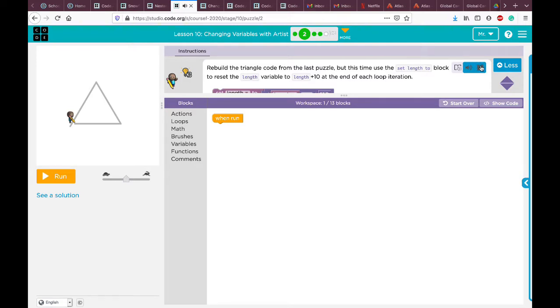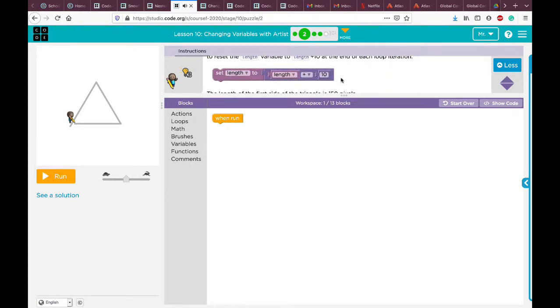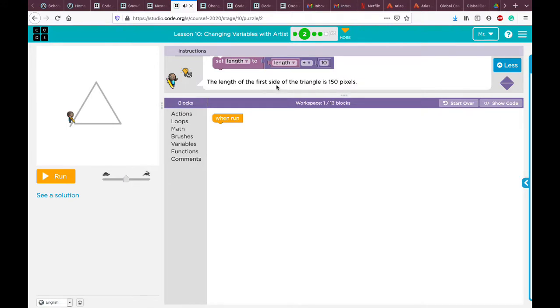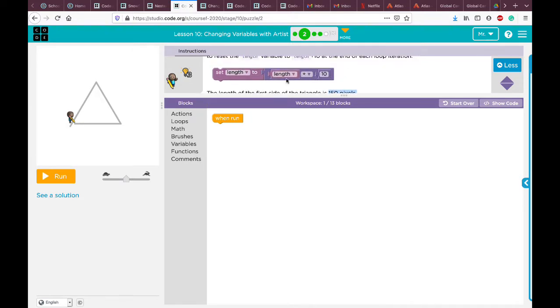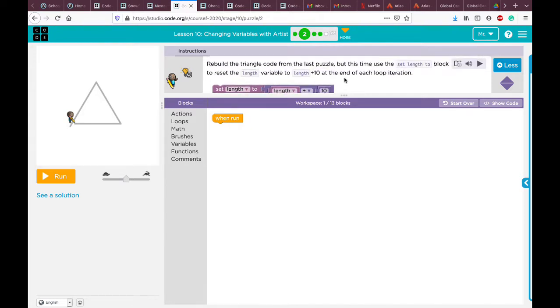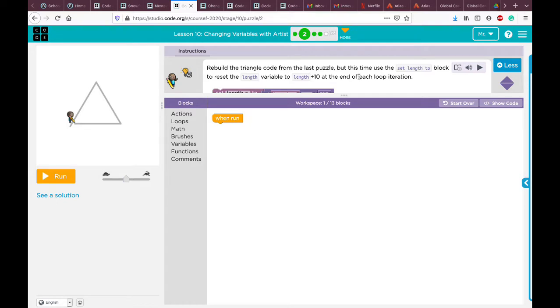Okay, let me play the instruction this time. Rebuild the triangle code from the last puzzle, but this time use the set length to block to reset the length variable to length plus 10 at the end of each loop iteration. The length of the first side of the triangle is 150 pixels. Same as before, but here he's telling us plus 10. Set length to length plus 10 inside where, guys? Inside the loop. It means every time it loops, every time it repeats, it does an extra 10 pixels. Let's see what the result is in the end.